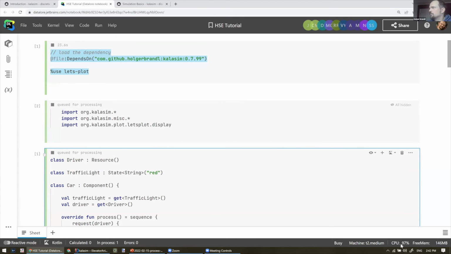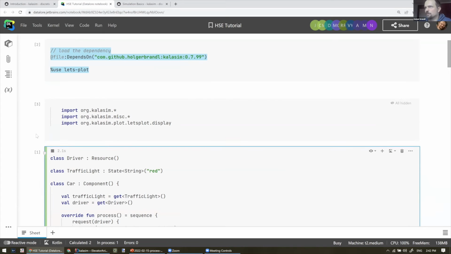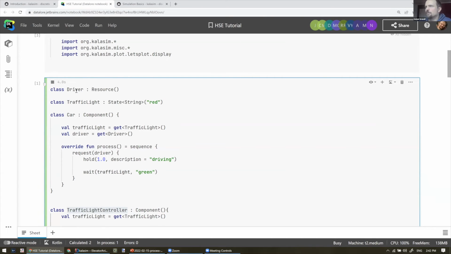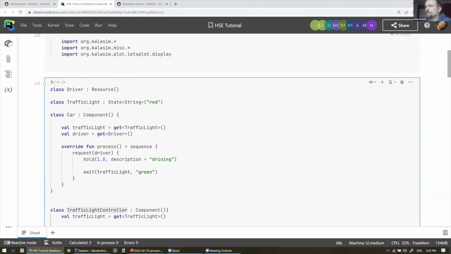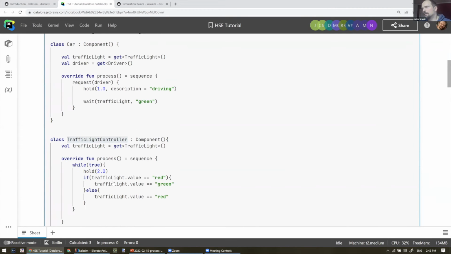Now it seems to be super busy with 97% CPU usage. That's a lot, given that I just want to load the dependency. But now it's making progress. Now it has loaded the libraries, and now it will compile internally the entity classes.